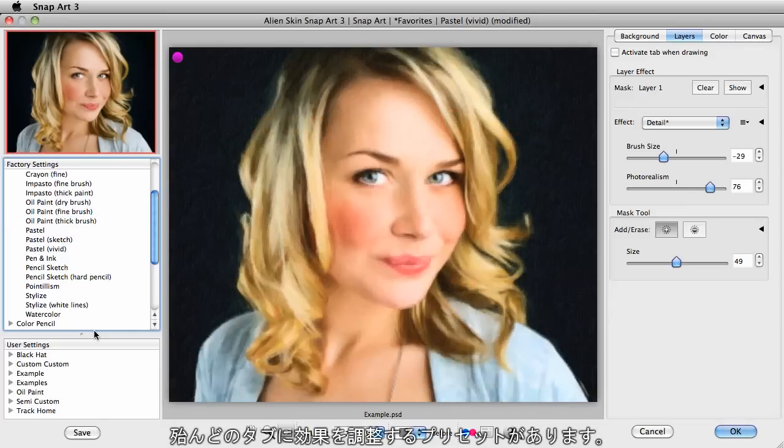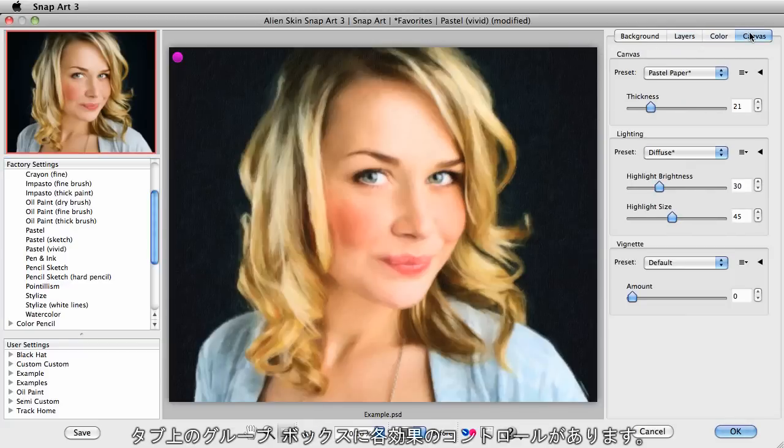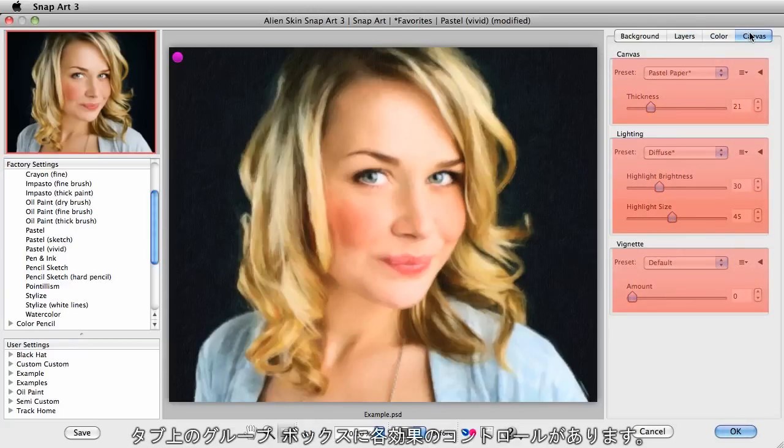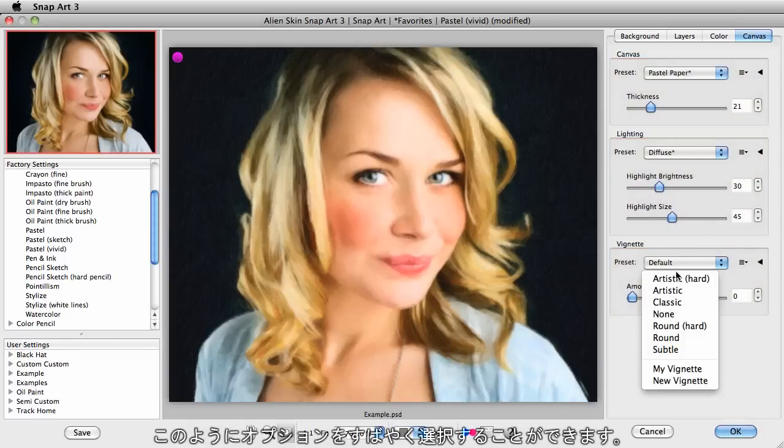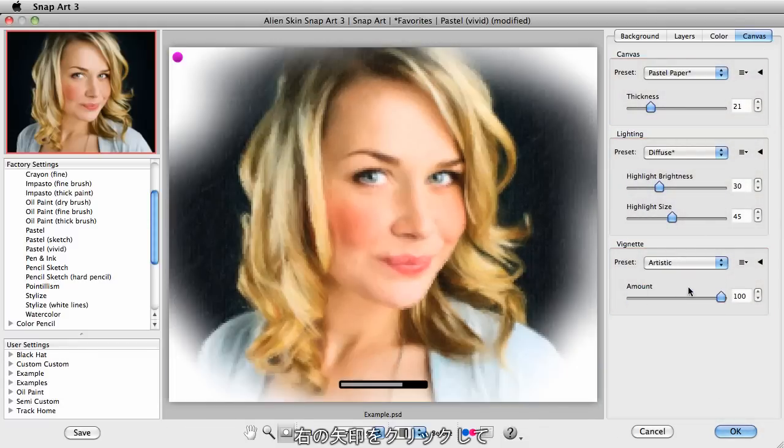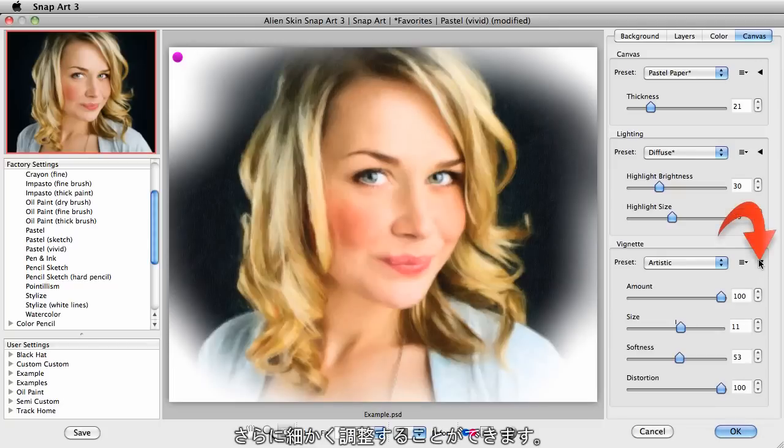There are presets on most tabs to customize your effect. On the tab, you can see controls and group boxes for each effect. For example, under Vignette, you can quickly select one of the preset choices, like this. Now you can customize it further by opening up the disclosure arrow on the right.